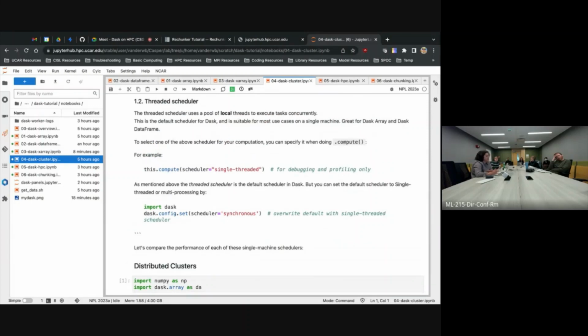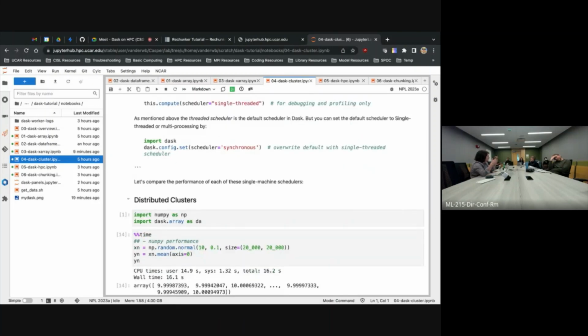And these are all single machine schedulers. But most of the time, that's what Dask says, like 99%, 95% of the time, you don't actually want to use these single machine schedulers. You want to use the distributed schedulers. And this is the confusing thing about the distributed scheduler: you can run it on one machine. So you don't have to run with single machine schedulers. You can run with distributed schedulers.